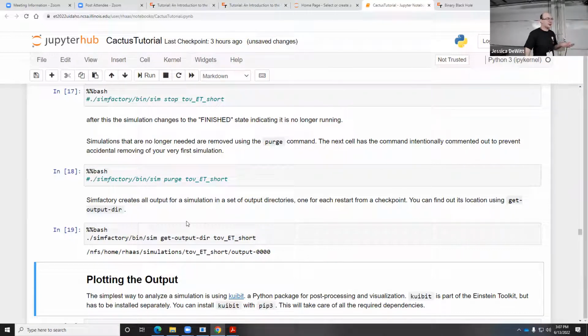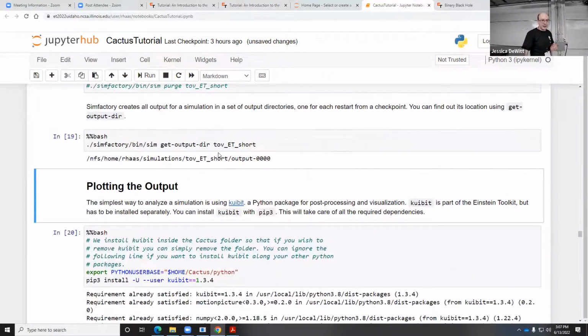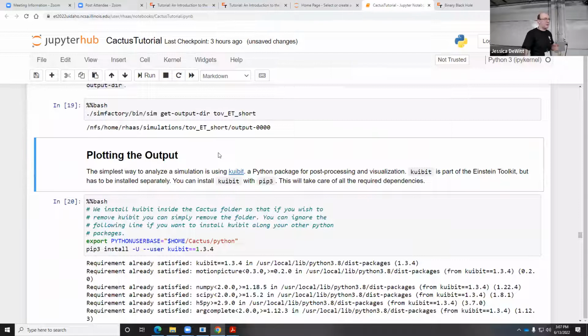You might not know where this is, in particular if you're using SimFactory, because the goal of SimFactory means you don't have to know every single detail of the cluster, but if you want to get the data, well, how do you get to it? This is how. You can query where it is, and it will tell you exactly where it is. All right, so that's the data. Now let's do something a little bit more graphical with it.